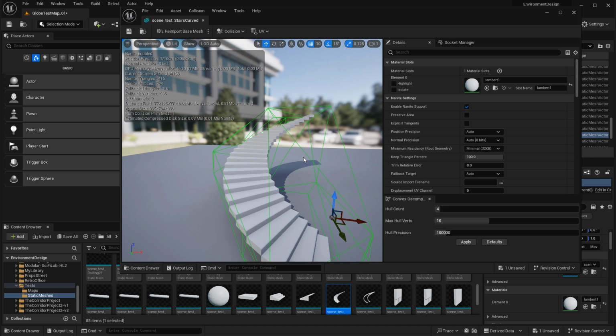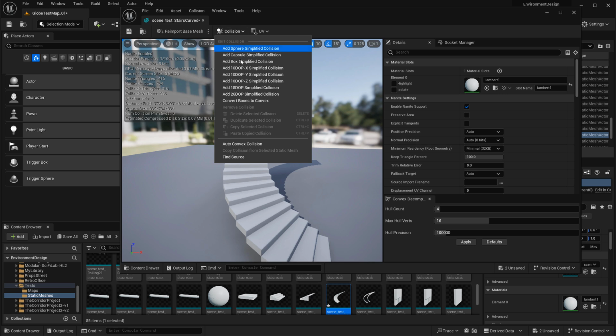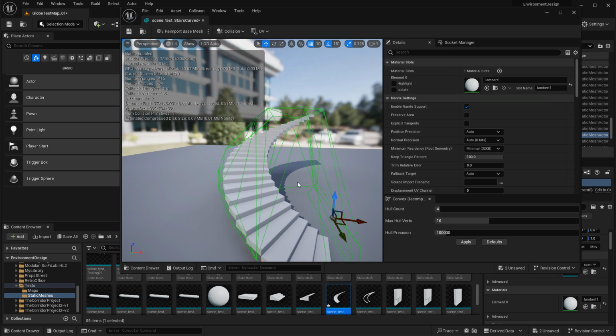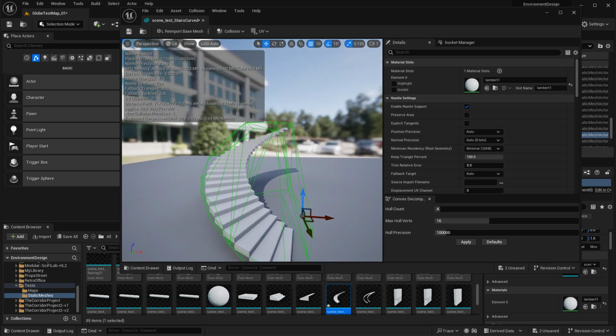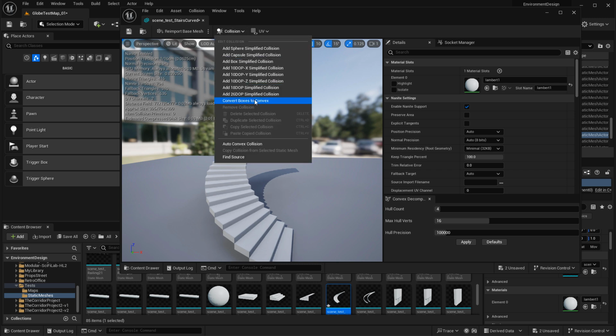The easier way to do this is inside UE5. So you can select the existing collision and delete it. Now, if I save it, it will have no collisions. And then you can use the Collision drop-down menu and have any of these presets to generate collisions. Now, most of these will not work for this type of geometry, but for many other types of geometry, they will work. But this is more complex. It's a curved staircase, so none of these will work.